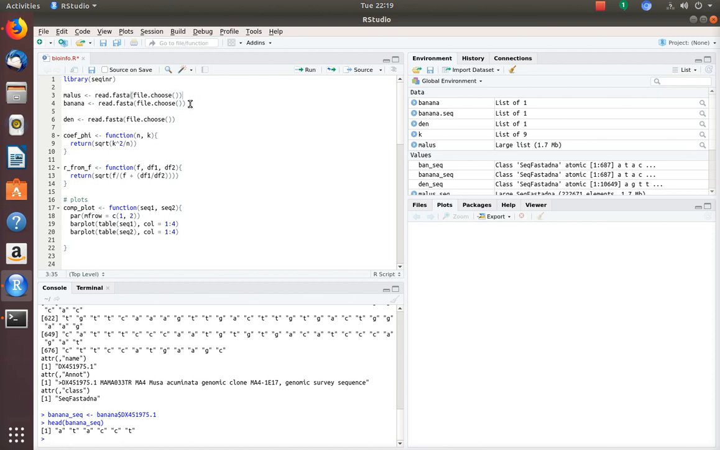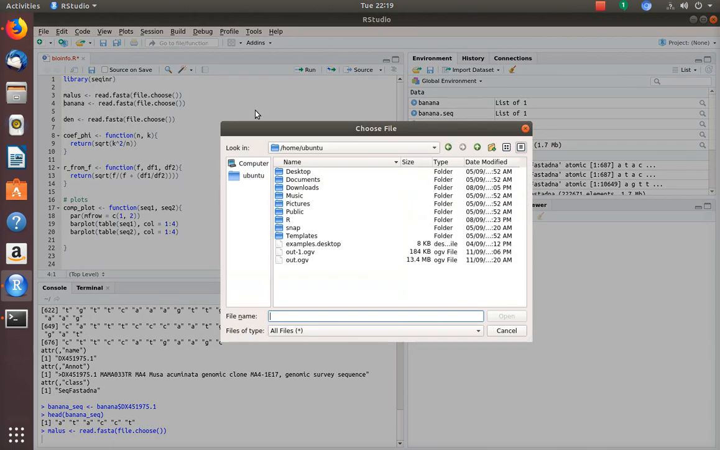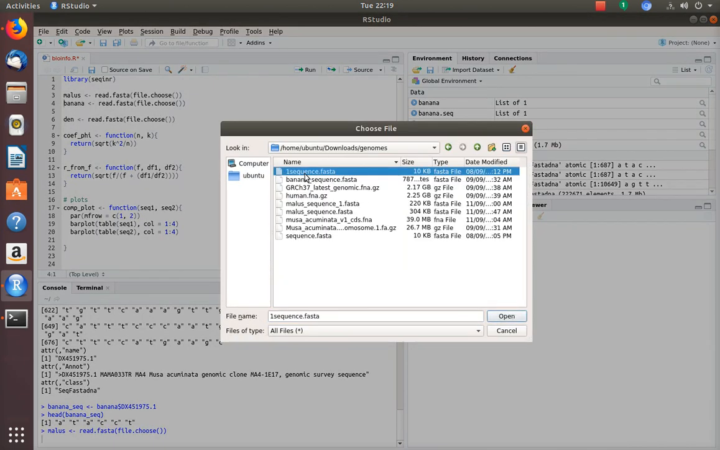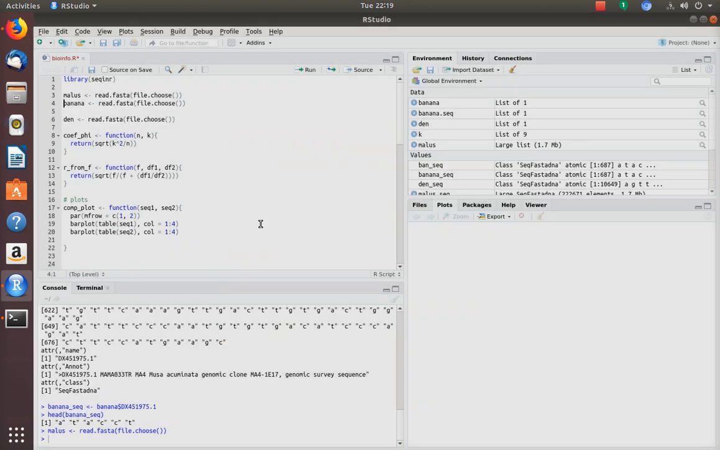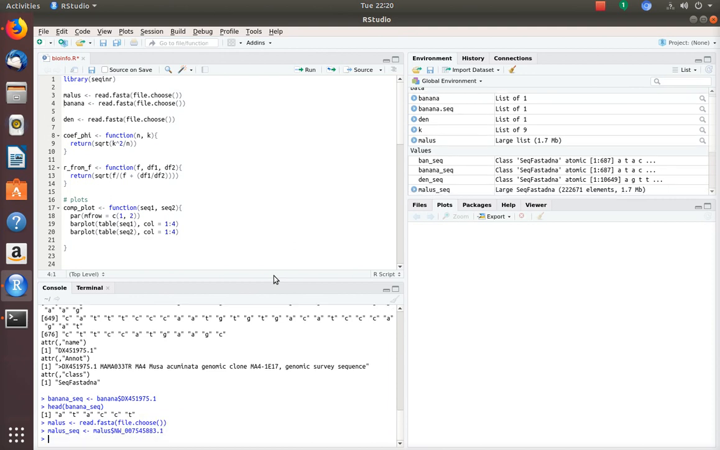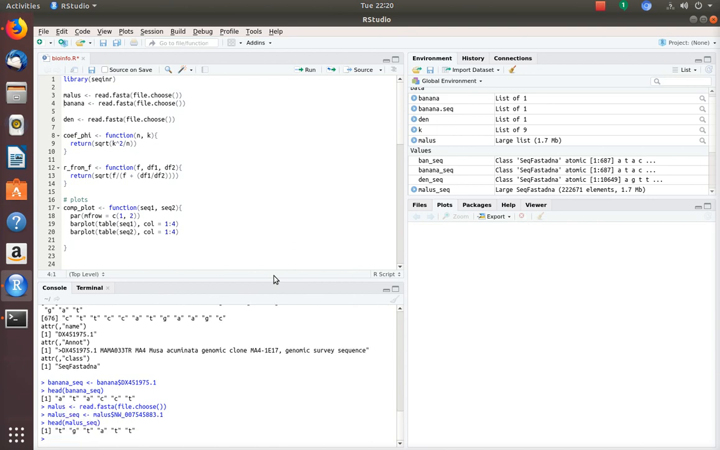Now in the same fashion, go for malus, which means apple. Go to downloads, genomes, and then choose the malus sequence one, any one of them, it doesn't matter. Then go for malus, and then sequence. This is the left assignment operator in our programming language. This is going to be malus, and dollar sign, which will let you know where the sequence is. Now head of malus sequence. Now I see TGT, so these are the nucleotides, the basic information about the gene sequence, base pairs or whatever you call it.